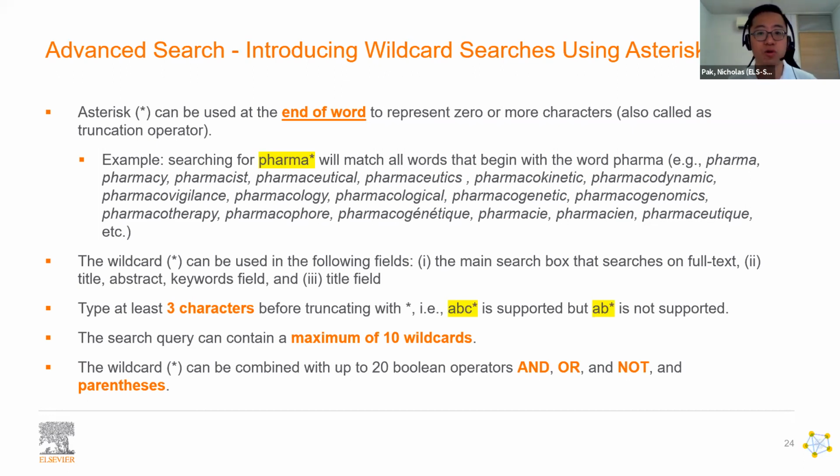You can use it in the following fields in the advanced search, which is the main search box. So it searches for the full text. You have the title, abstract, and keywords, and you also have the title field. So you should type at least 3 characters before truncating with asterisks, such as ABC asterisk is supported, but AB asterisk is not supported. So we want to make sure that you can search for words that are relevant.